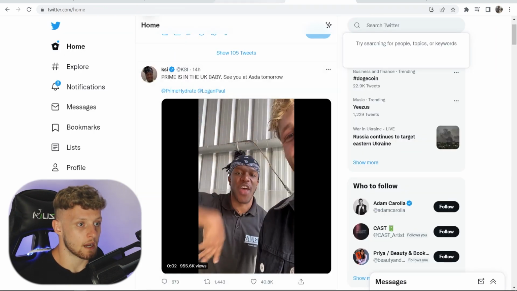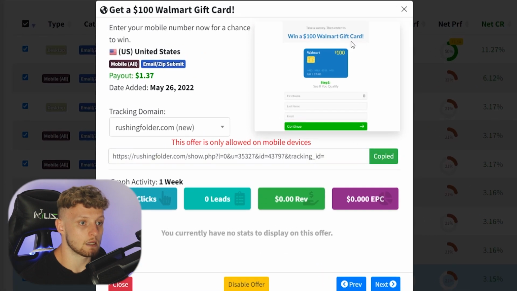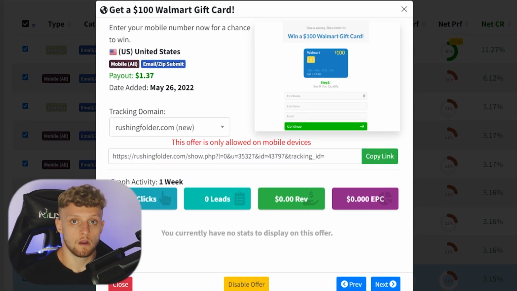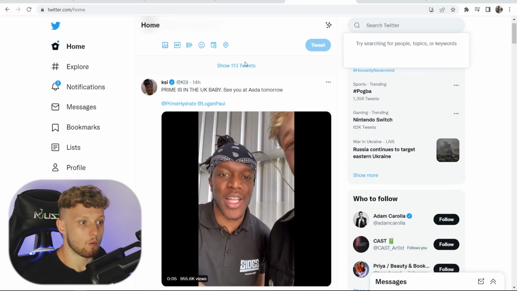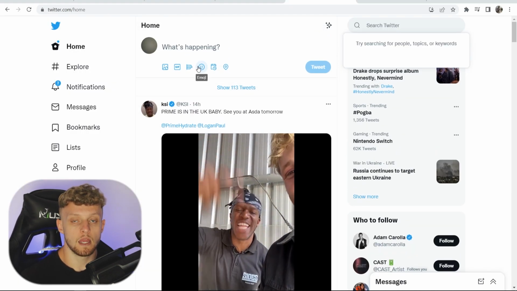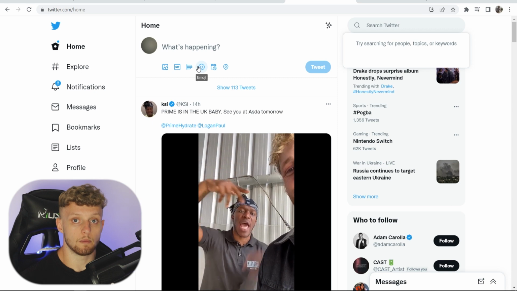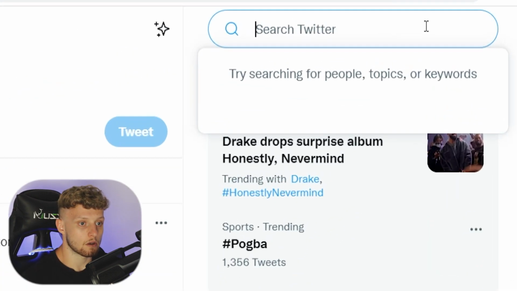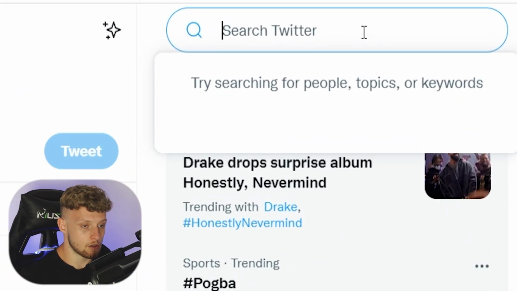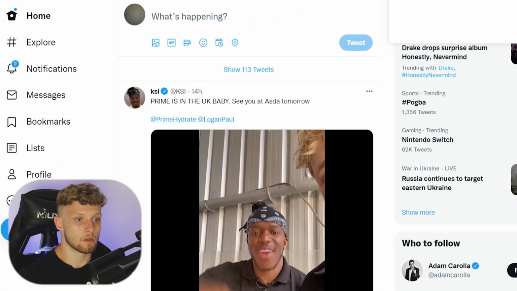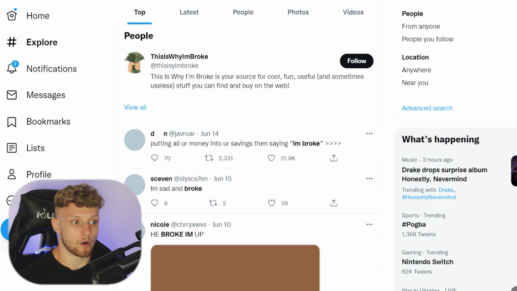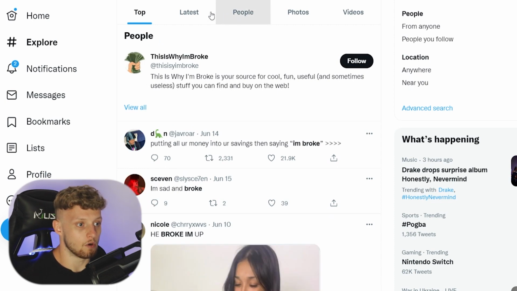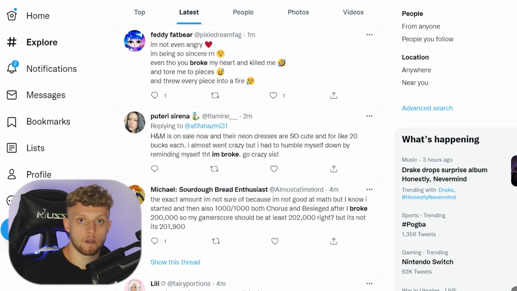So what we're going to do now is copy our link, and now we can go over to Twitter and get people to that link. Now, the one thing that's good about Twitter is you can search for what people are tweeting. So if you go to the search bar in the top right hand corner and search something like "I'm broke", you're going to see all of the tweets from people who are saying I'm broke. So we're going to filter these for latest. And now we've got all of these people who have tweeted with the words I'm broke.